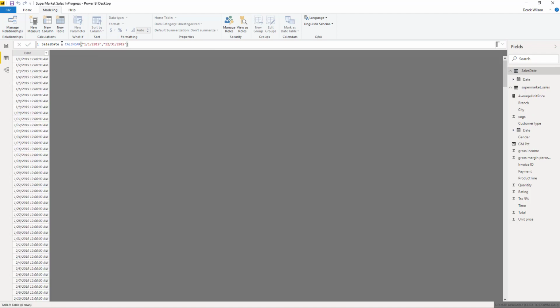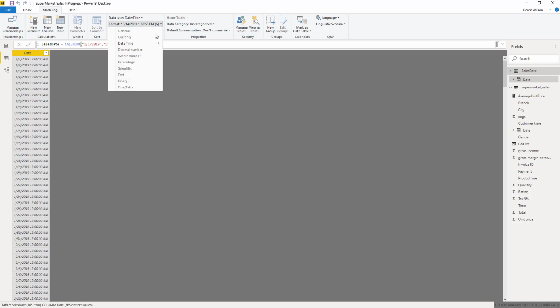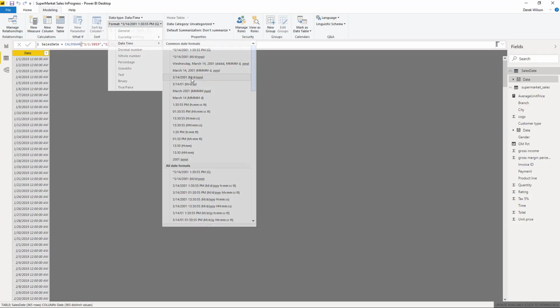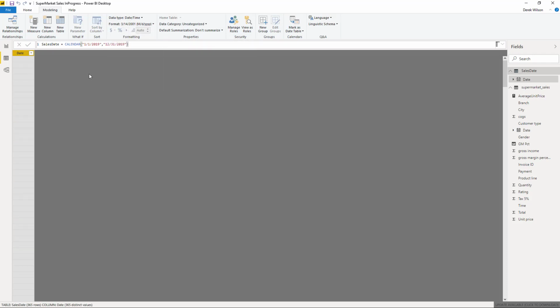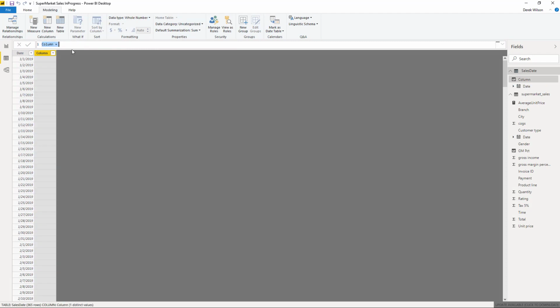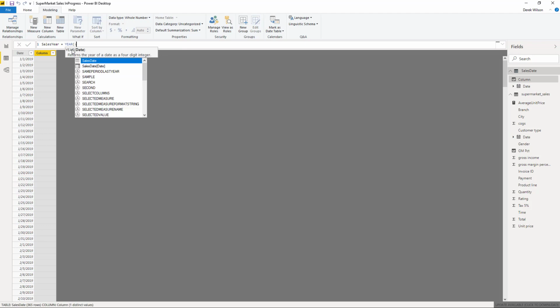I want to simplify this a little bit and just make it an easier format. The next step I want to do is create a new column just for the year. I'm going to call this SalesYear. And the DAX for that is going to be year. And then I'm going to reference the date column that I just made. And you can see I now have 2019.